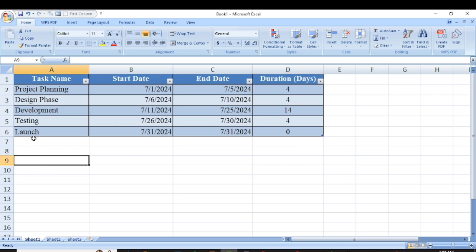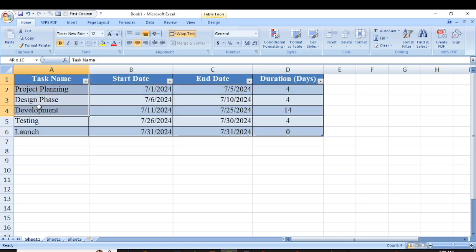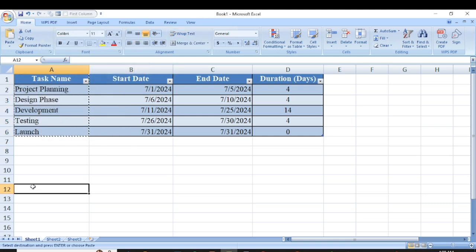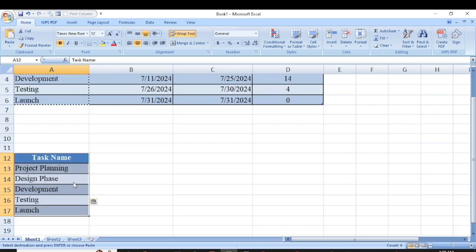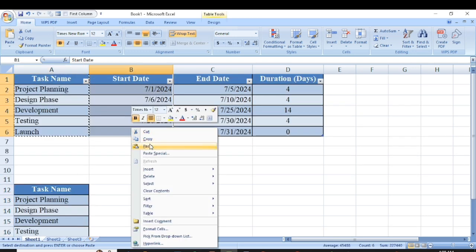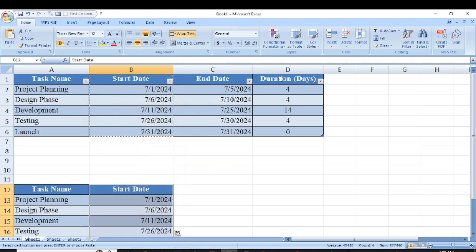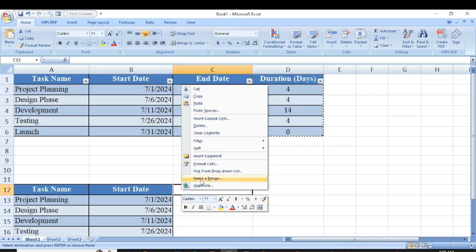So I will just copy this one. Copy, then paste. That is the first thing, tax. Then start date, I'll copy it also, then paste. Then duration, I'll copy it also, then paste.